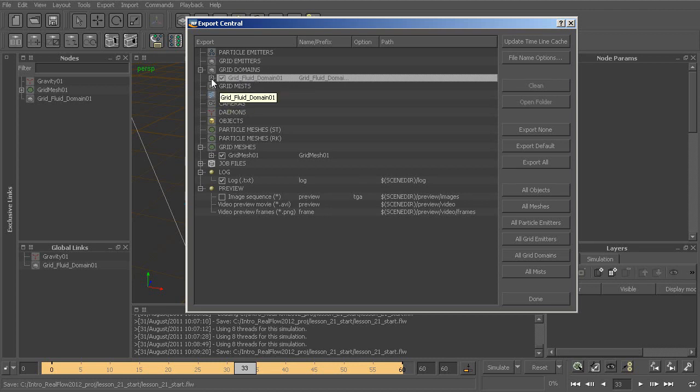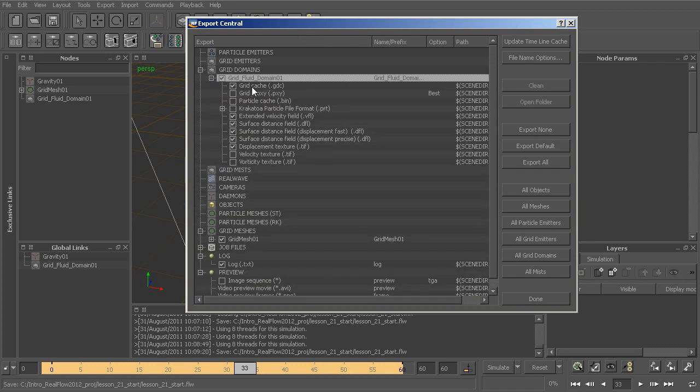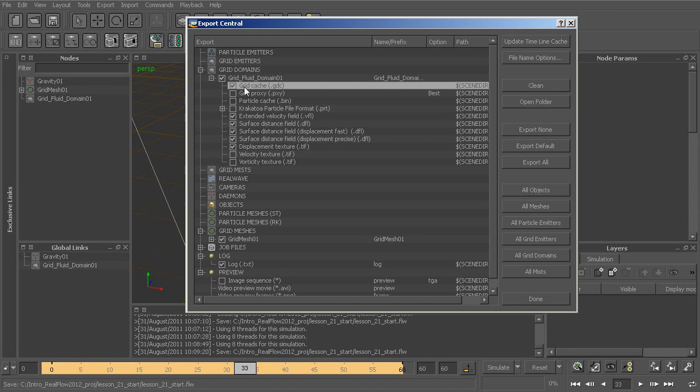If I were to expand this, you can see in this area we can actually choose just what type of file is written out whenever we go through our simulation. So in something like our grid fluid, you can see that this is actually set to write out what's called a grid cache or a GDC file.